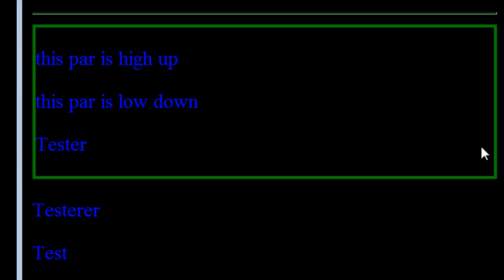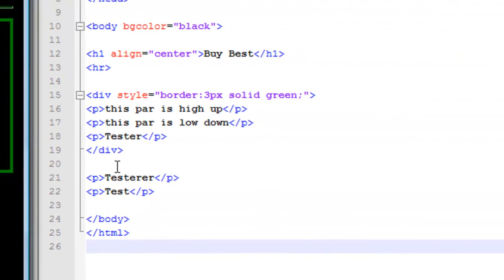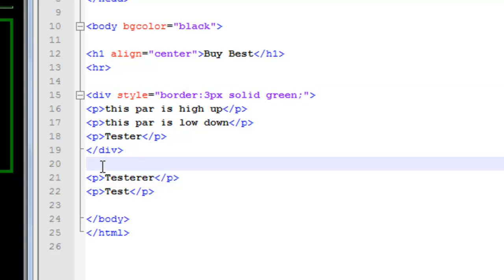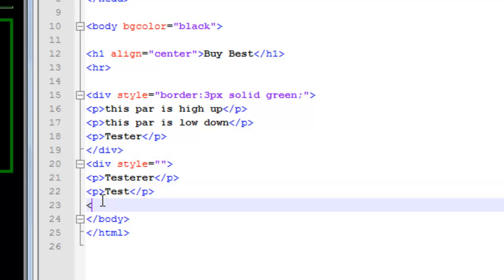Control save, refresh. Okay, so now we have a solid border around this. This paragraph is high, this paragraph is low, and tester. So basically what I'm going to do is take these two paragraphs right here and put them inside this border. So what we're going to do, we're going to copy this all the way up to the quotation. Save me time. I'm going to paste it here, put a quotation in this, and we're going to end this div, /div, /div.